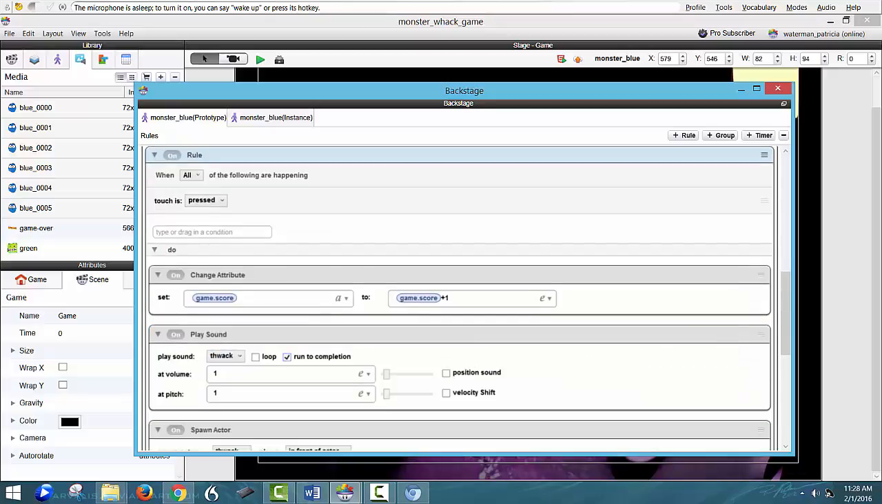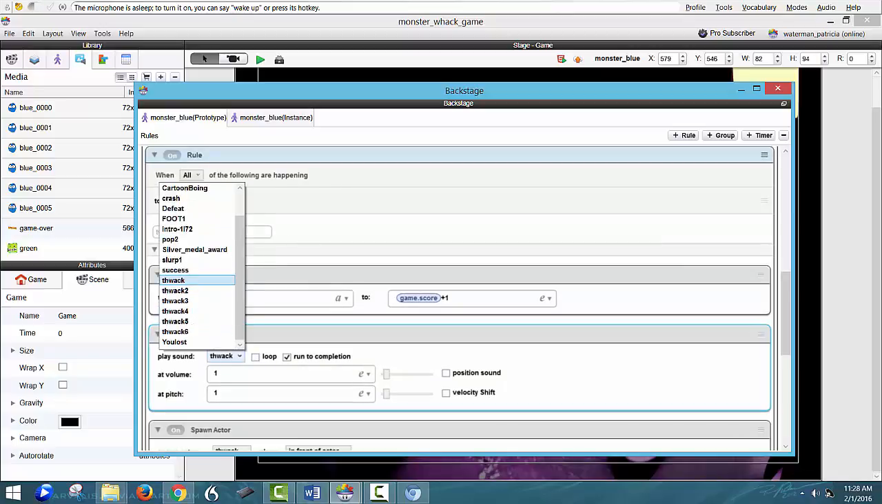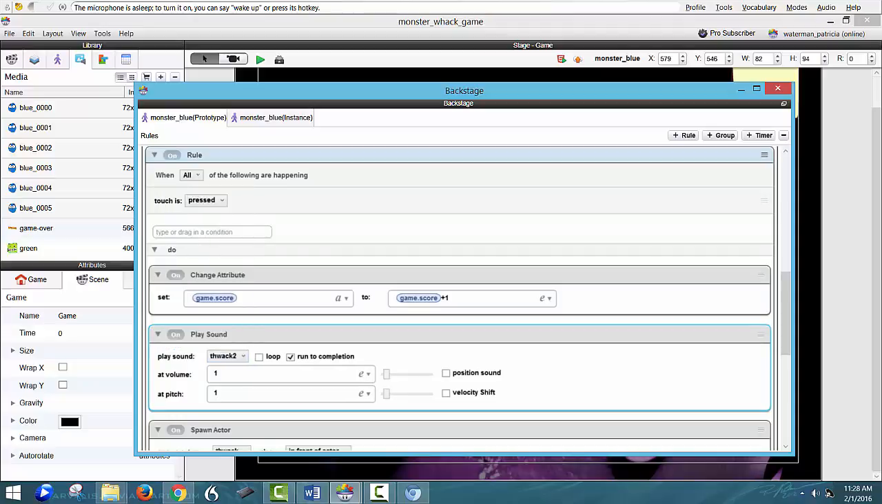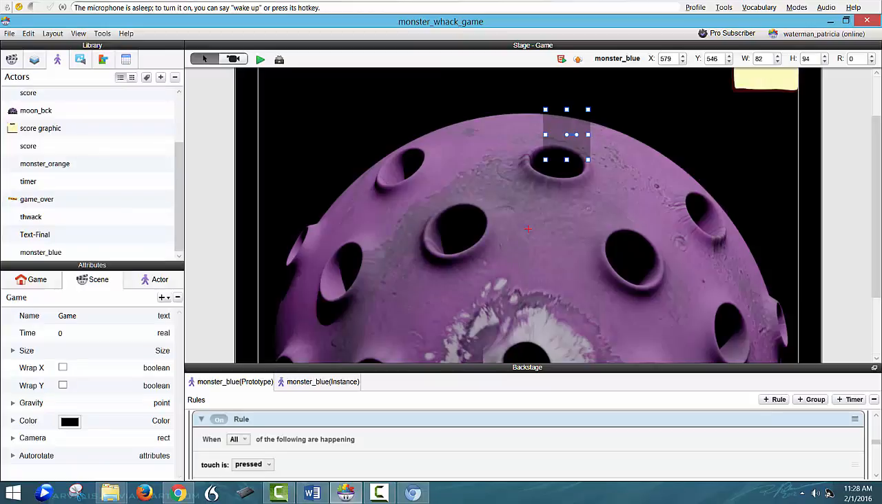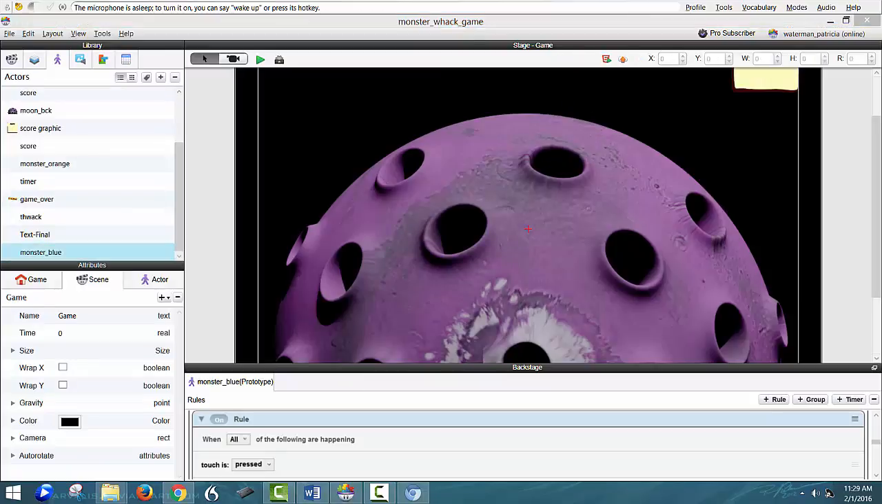Now the other thing I want to change is the sound that it makes when it is hit. Mr. Stevens has provided several wax sounds, so I'm going to go ahead and choose the second one. And that should do it for that one. Okay, I'm going to create one more monster before we test play. Okay, so hold the Alt key and drag.